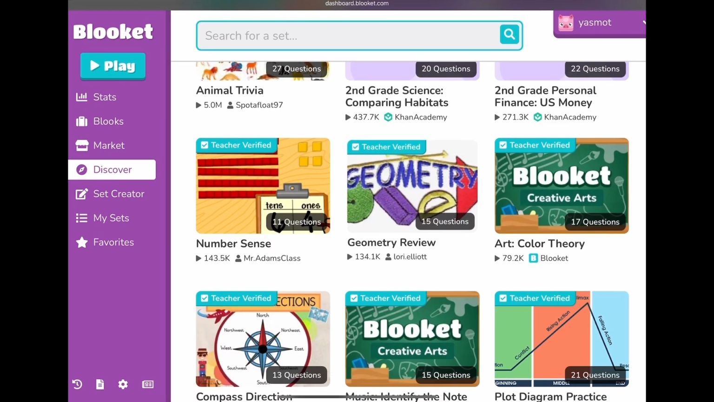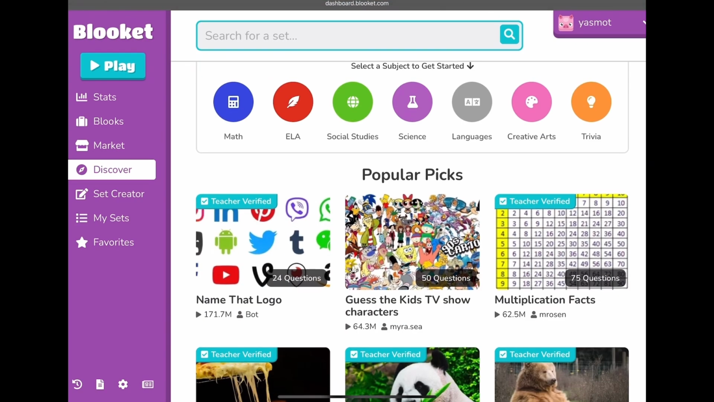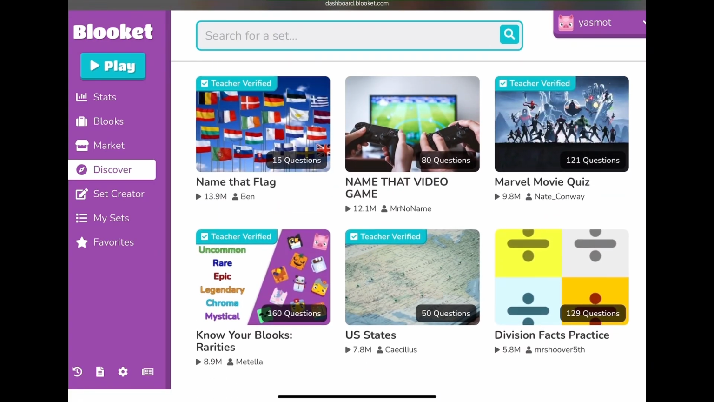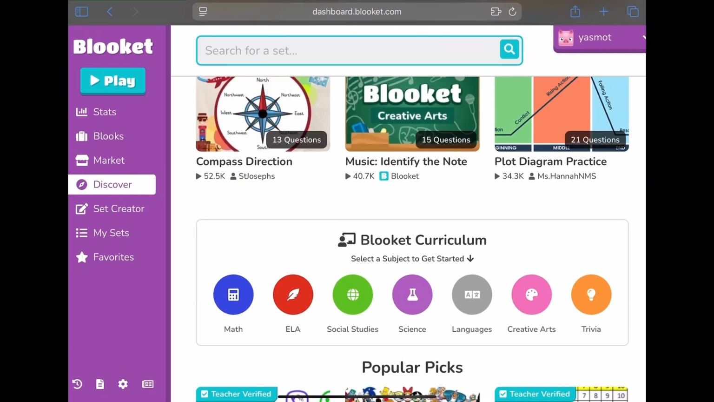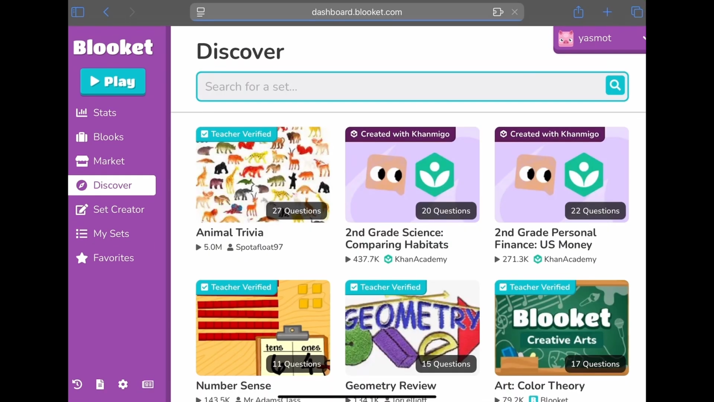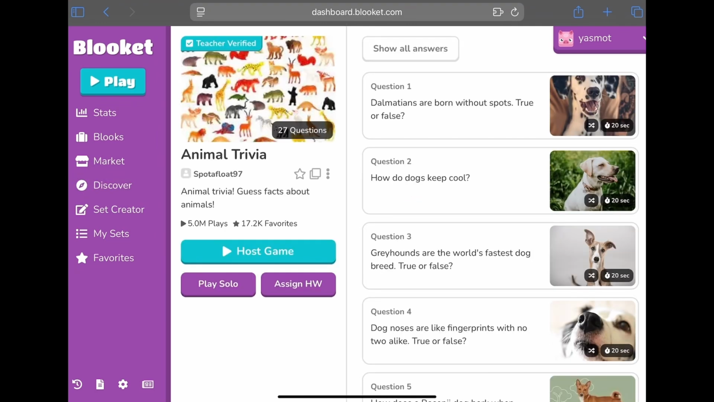Next, let's head over to the Discover tab. Here, you can search for games related to your topic or subject, whether it's English, math, science, or any other subject. You'll find tons of game sets made by other teachers and students. You can play solo as a student, host a live game, or assign homework if you are a teacher.